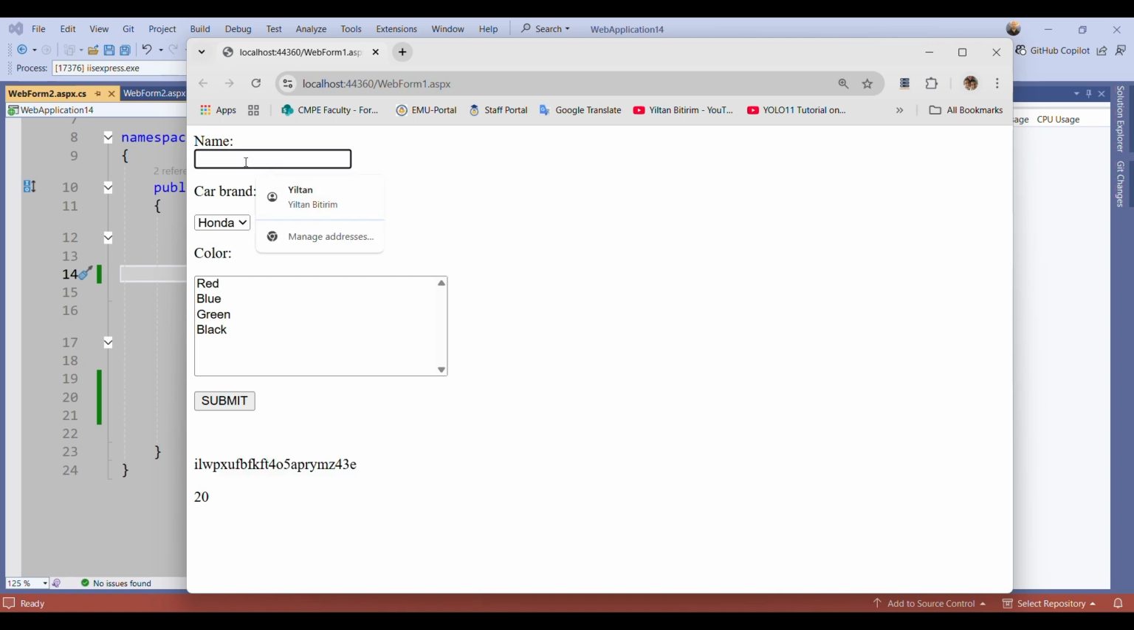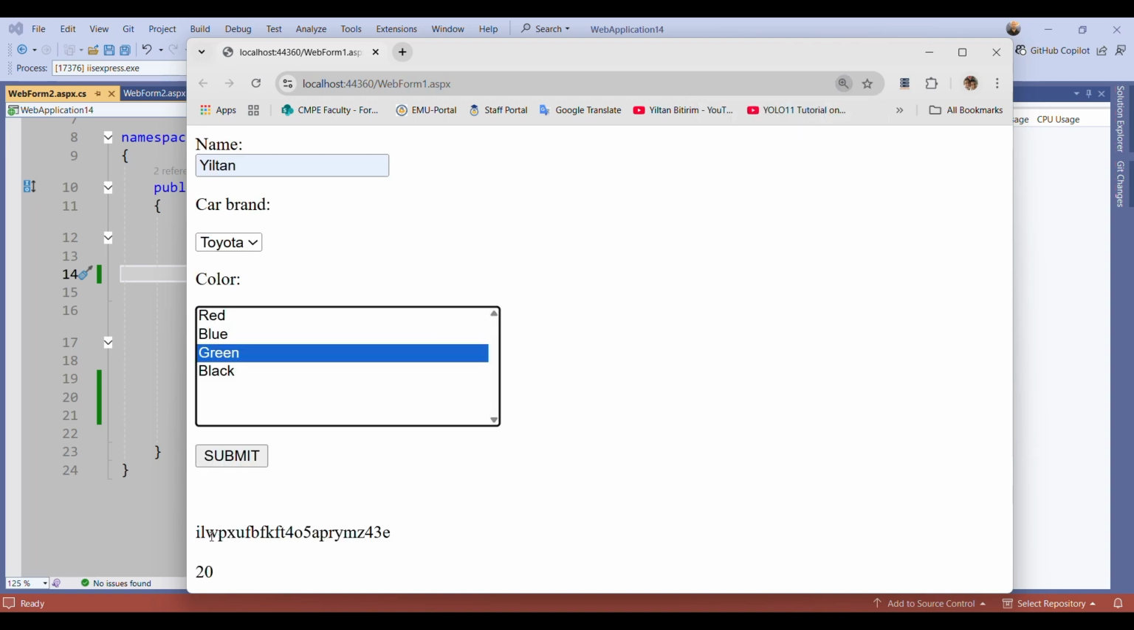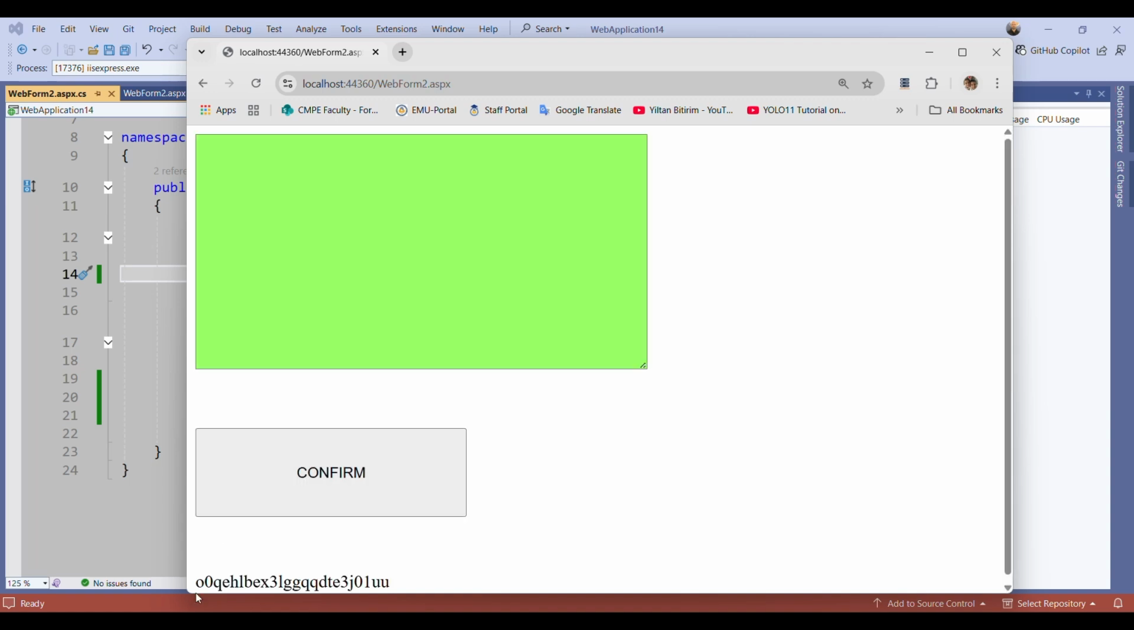I'm filling this. And I click submit. Don't forget this session ID, ILW and so on. Submit. You see, we have O0Q. Why this happened? Because when I click button, I saved some session variables. So a new session started. A new session is O0Q and etc. I confirm, okay.